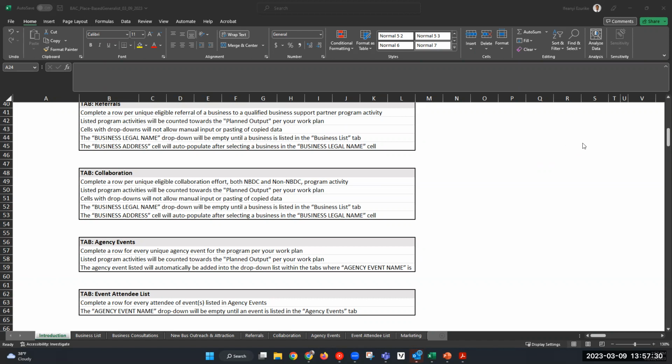The agency events tab asks you to complete a row for every unique agency event for the program for your work plan. Listed program activities will be counted towards the plan output per your work plan. The agency event listed will automatically be added into the drop-down list within the tabs where agency event name is.